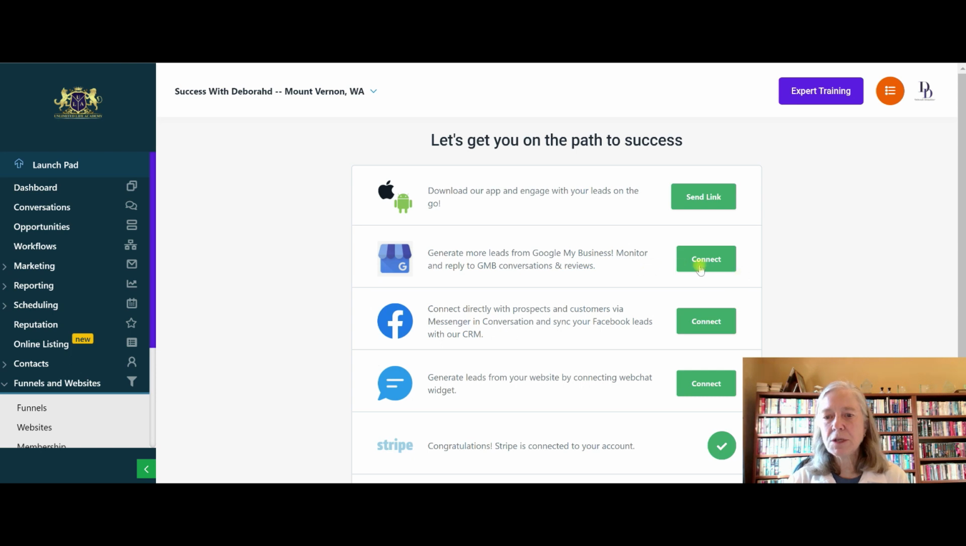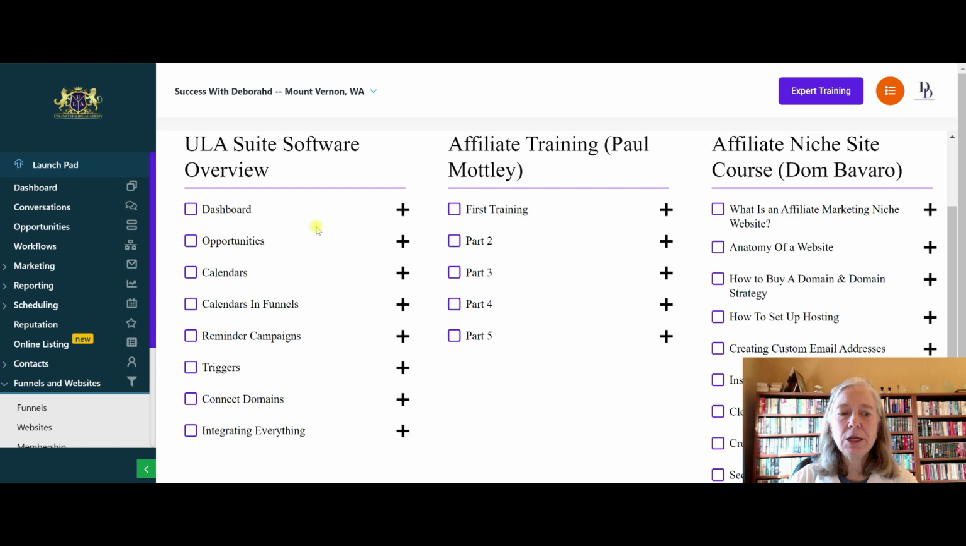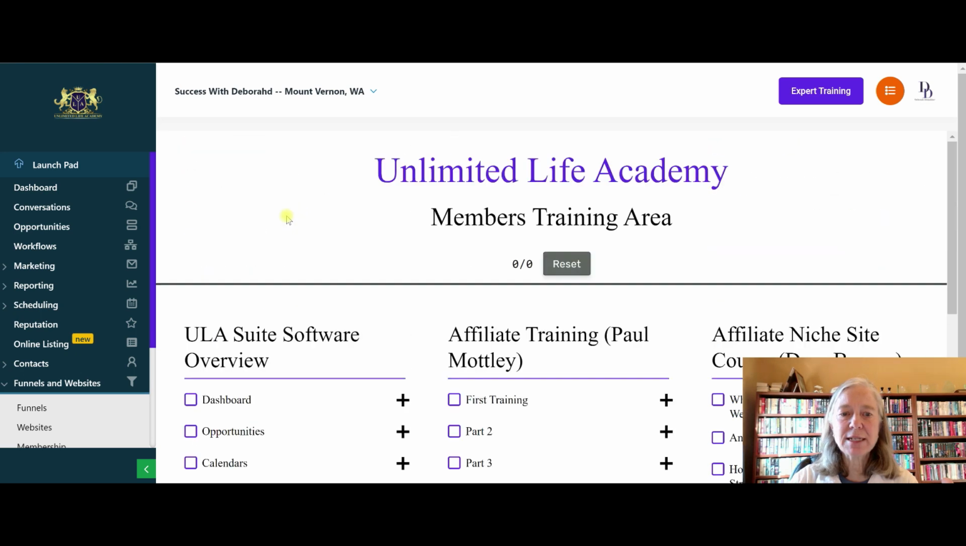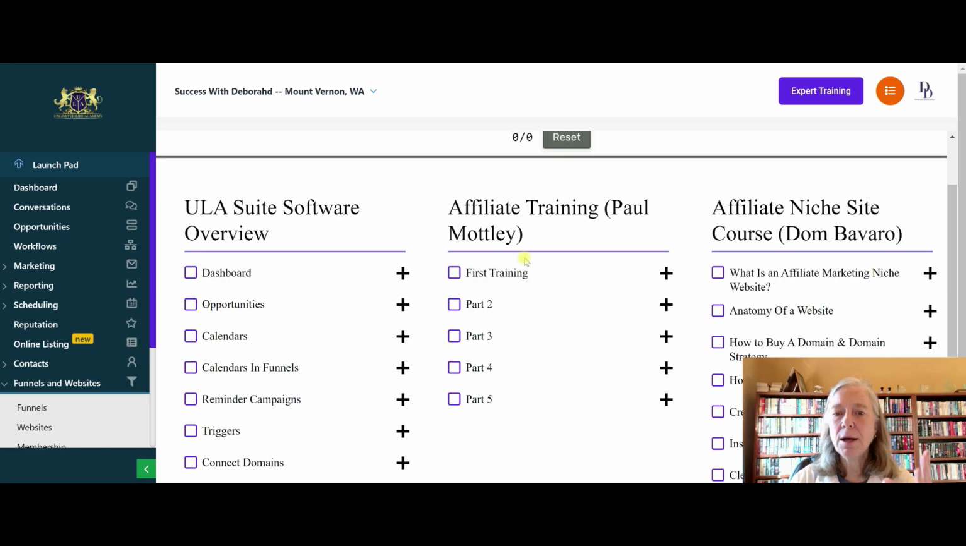You can just go through the steps and say connect, and it'll walk you through how to connect everything. Now, kind of an unadvertised bonus is that Corey has put together a ton of expert training, and this is all included in your price of your software. So you would get this expert training here, and you can see that Coach Corey's gone through how to set the software up. Paul Motley, who is a 6-figure affiliate marketer, has gone through his training on affiliate marketing.